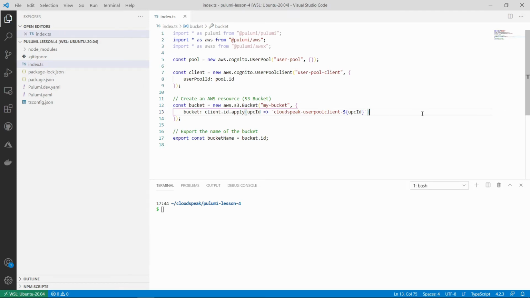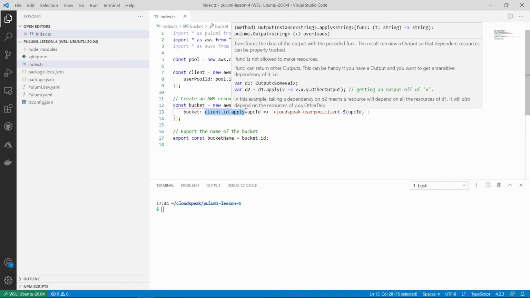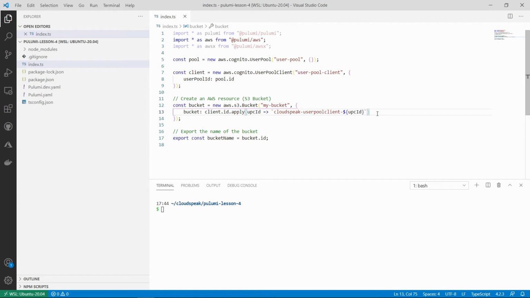So while this solves the problem, some of you might then be wondering, well, what happens if we want to compute a value that is based on two outputs? It's not really clear how we would go about that. For example, let's suppose that I want the bucket name to include both the name of the user pool and the ID of the user pool client. It's not quite clear how we'd go about that because the syntax requires us to choose an output and then execute the apply function. So the answer is to use another function that Pulumi provides called all.